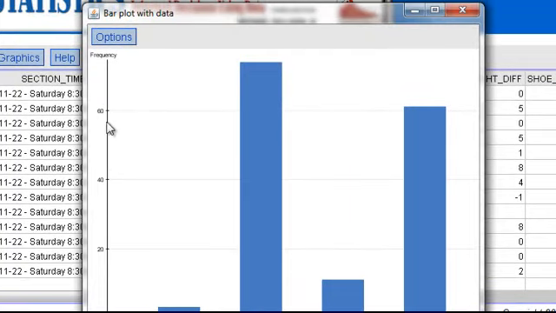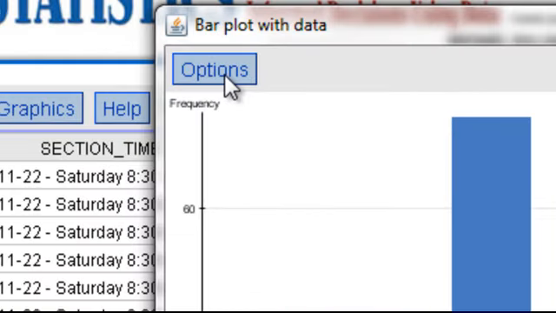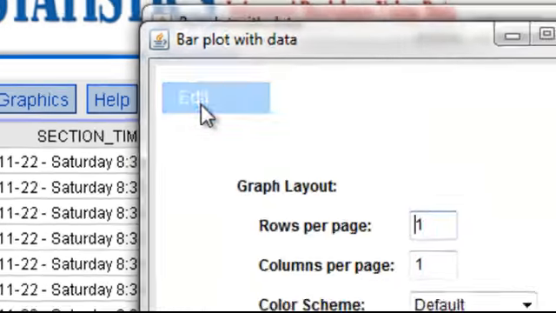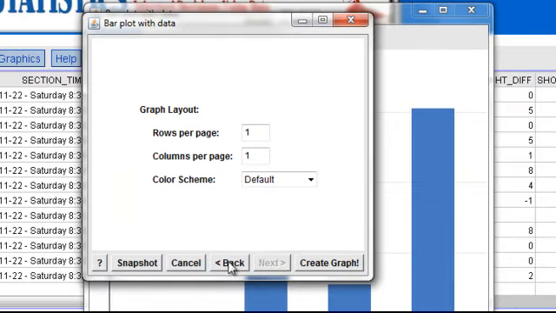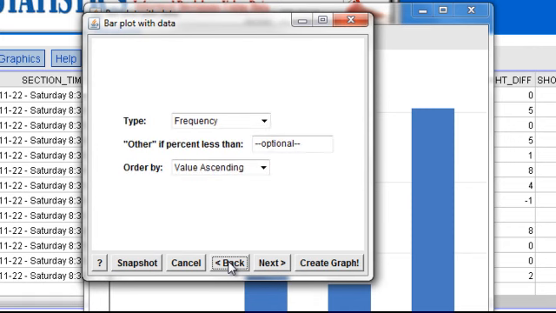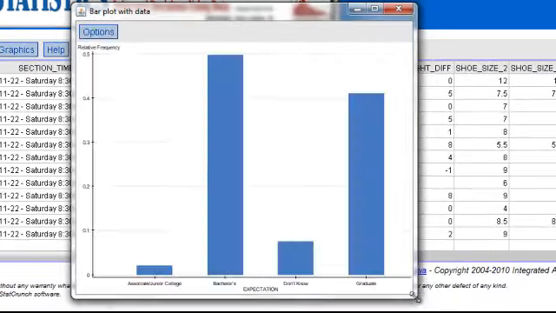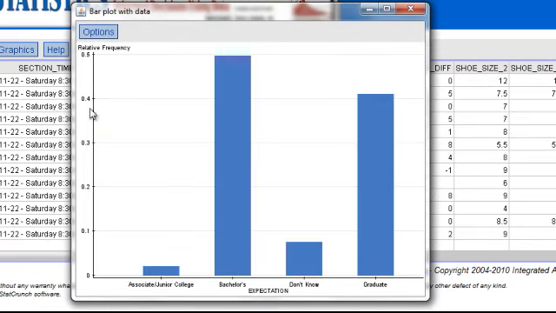Okay, let's say we're more interested in the relative frequency than the frequency. Instead of a count, we would like this a decimal or percent. How can we do that? Well, we can go to options and just change our scale. So we're going to hit edit, then we go back again, and where it says type, instead of frequency we want relative frequency. Then hit create graph, and again we see it's the same graph, but this time the vertical scale is a relative frequency as opposed to just a frequency, a count.